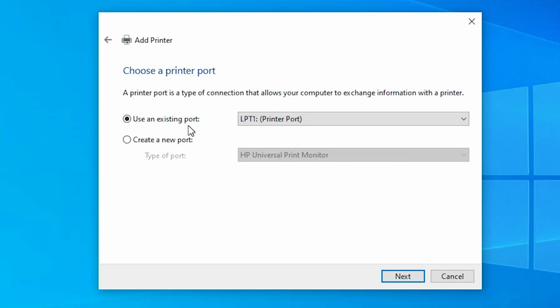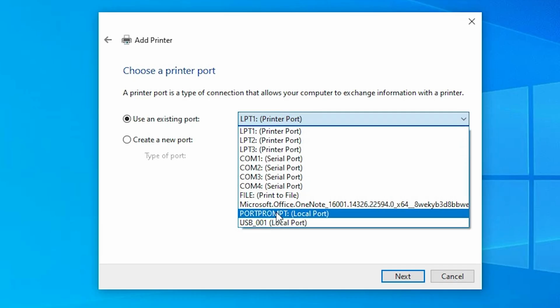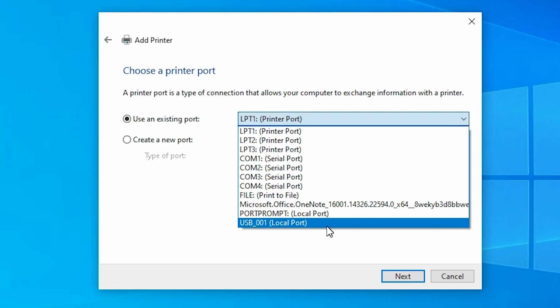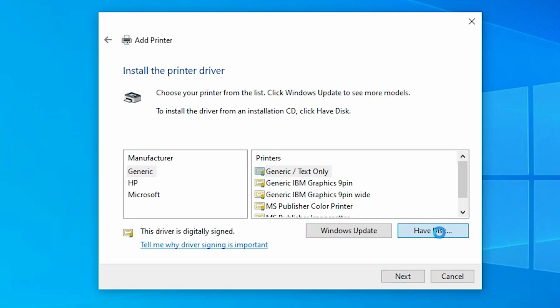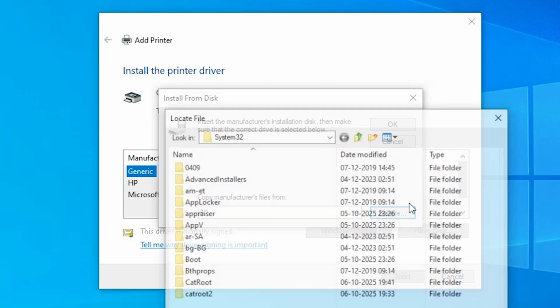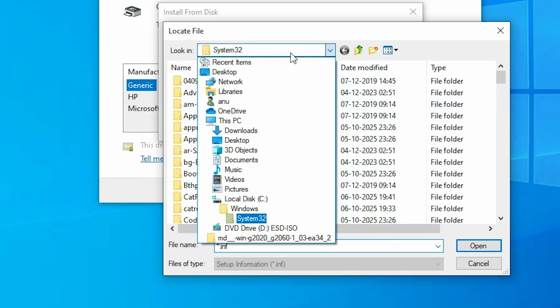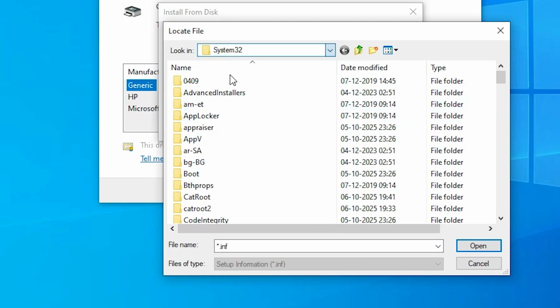Here we find Use an existing port. Here we find some port names. Click on USB. Select any USB port that you find: USB001, 002, 003, 004. Select any USB port that you find. Click on Next. Click on Have Disk. Click on Browse. Go to the desktop, because our drivers are on the desktop.